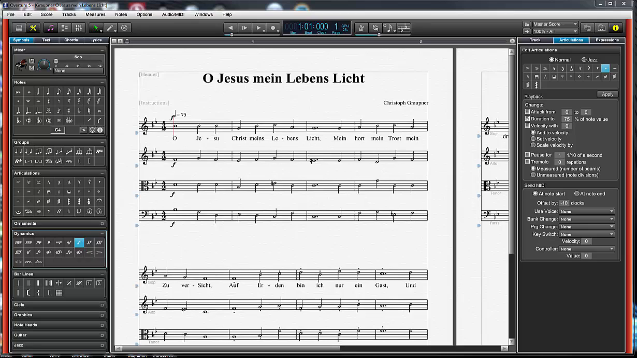So what I did here is I loaded in an XML that I created in Notion a long time ago. That's a little chorale, and it came in with no problems.